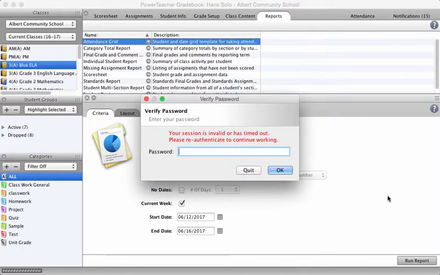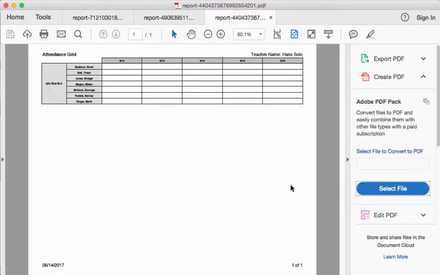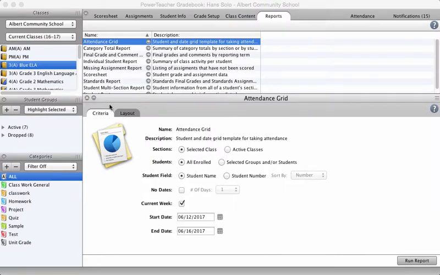And it's asking me for my password here. That's okay. I'll just put it in. Okay. Two options. One is to open the report, one is to save. For the purposes here, I'm just going to open it up so I can show you that I've created a classroom attendance grid using reports.